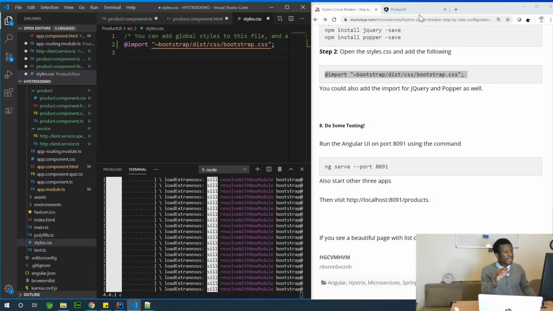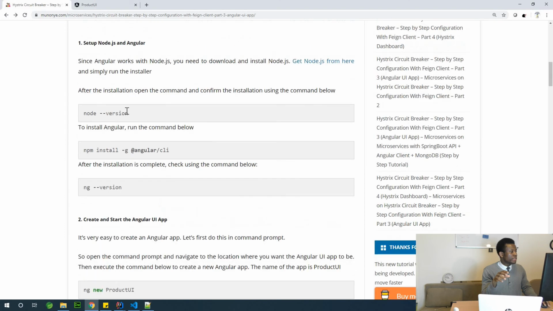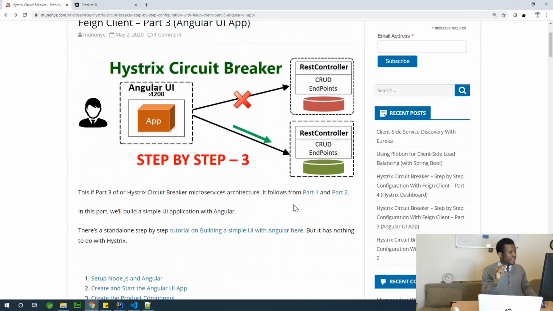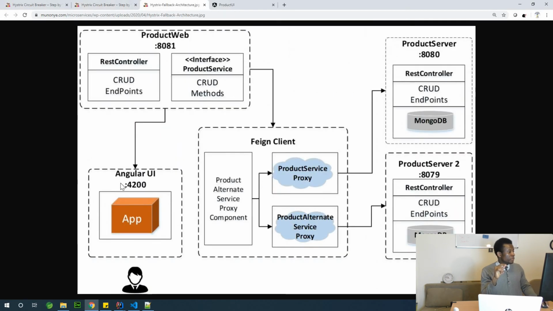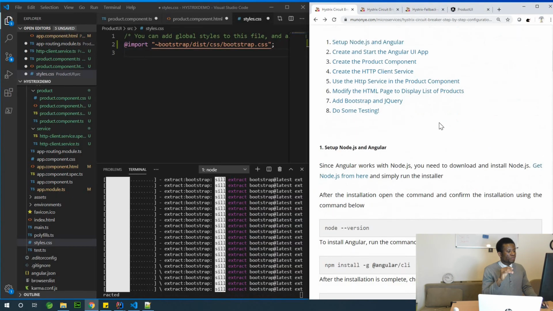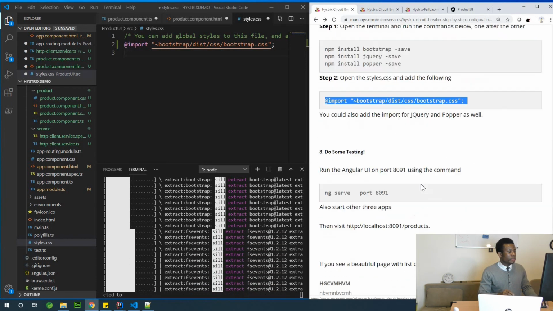Now, the default port of an Angular application is 4200, but we want to use 8091, right? So to do that, let's take a quick look at the architecture once again so that I can show you. So this is our architecture. The Angular app runs at 4200 by default, but I made this product web run at 8090, and the Angular app will run at 8091. So let's get back here.